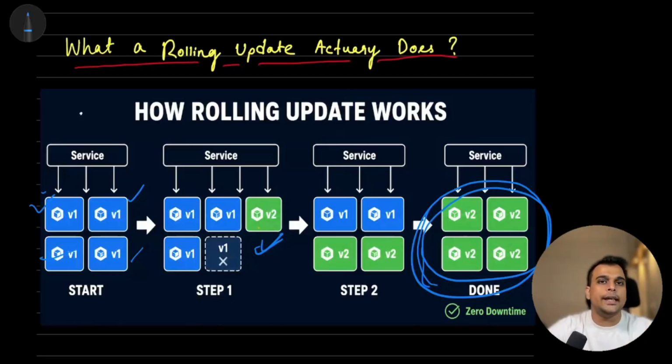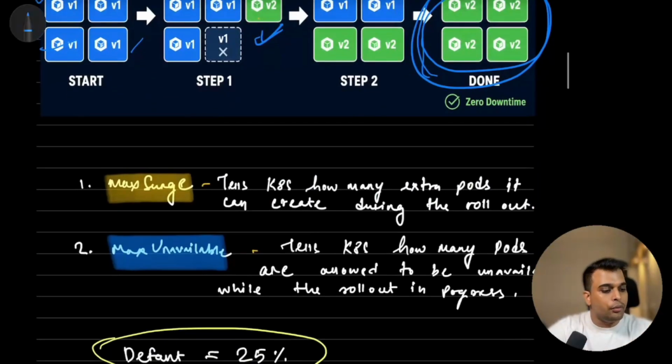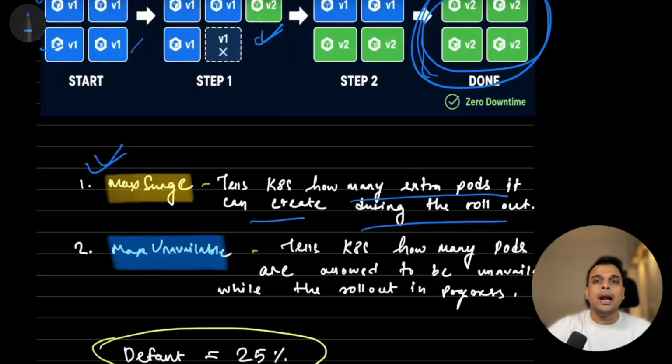Now, there are 2 settings that decide how fast this rollout can happen. The first one is maxSurge. This tells Kubernetes how many extra pods it can create during the rollout, as simple as that. And the second setting is maxUnavailable. It tells Kubernetes how many pods are allowed to be unavailable while the rollout is in progress. Very important.